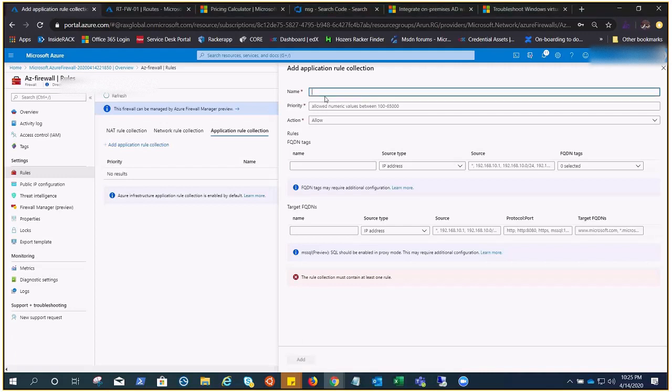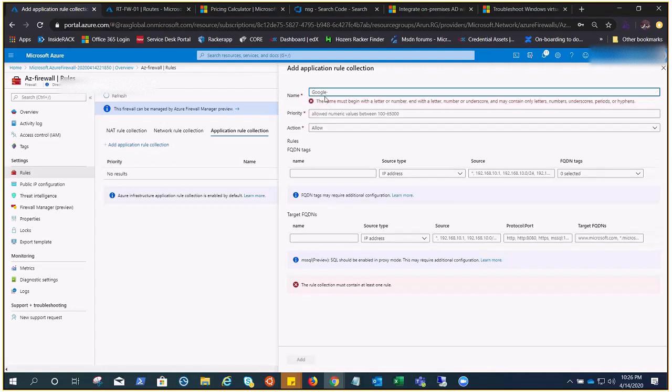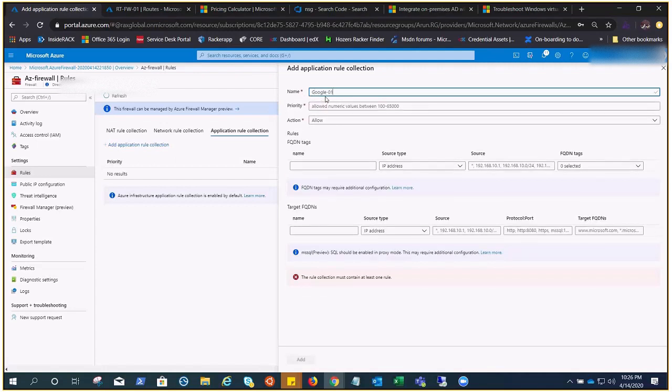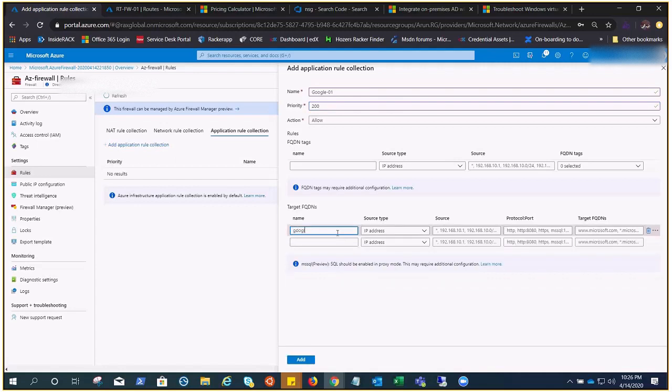We are going to provide the access to Google. Let me give it the name Google 01. So that would be our first rule. Priority, let's give it 200. It will be allow, name Google.